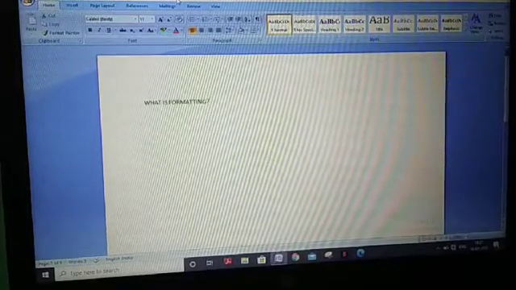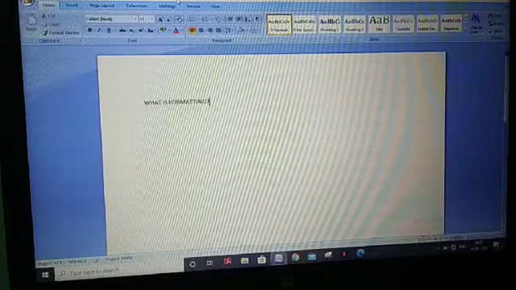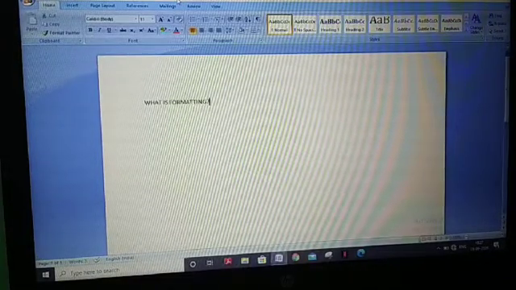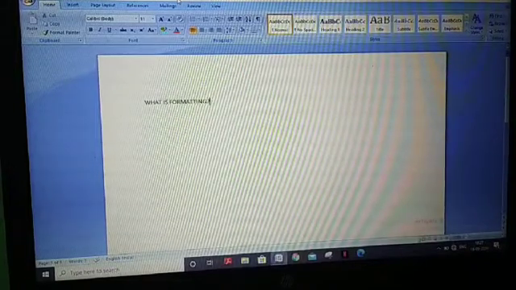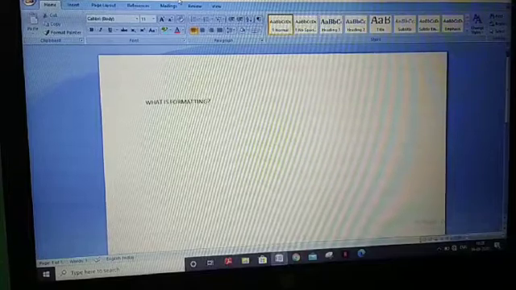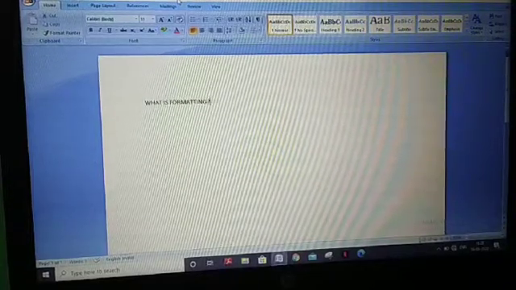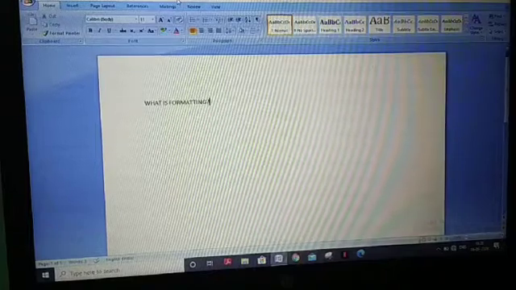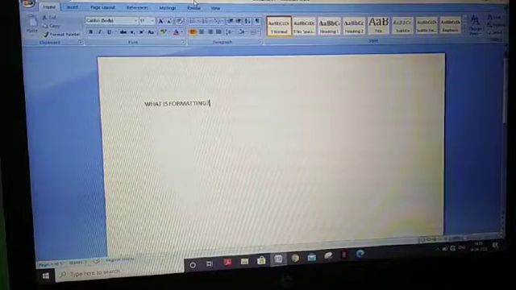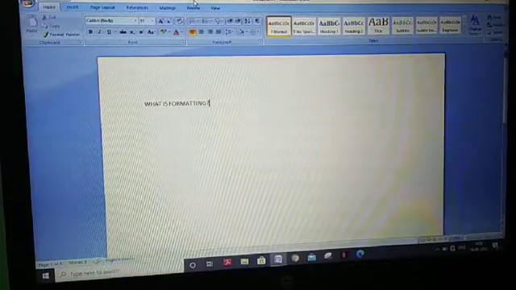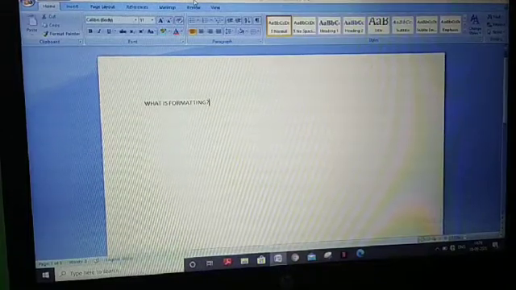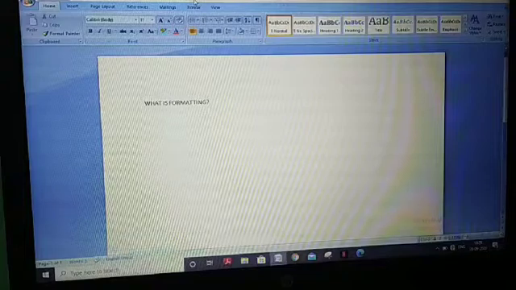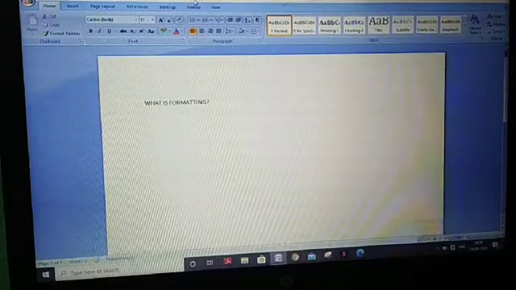Open your page number 26, third chapter, formatting and editing in Word. Our first topic is what is formatting. So children, formatting is a process of MS Word in which we decorate text. It means we can change the appearance of text. We can beautify a text document. That process is called formatting.